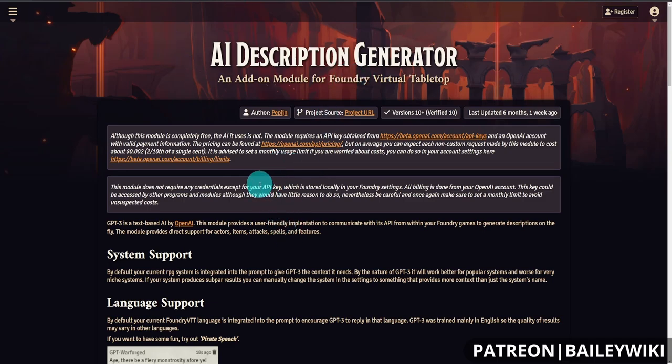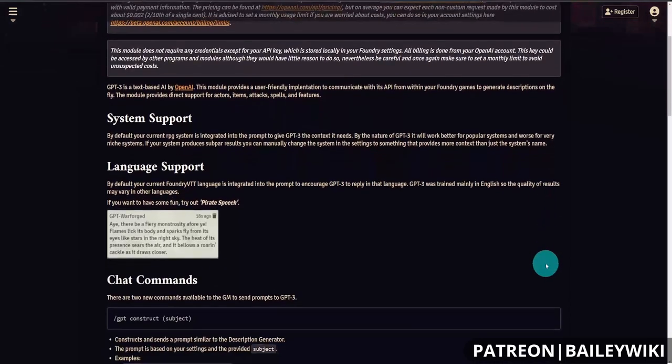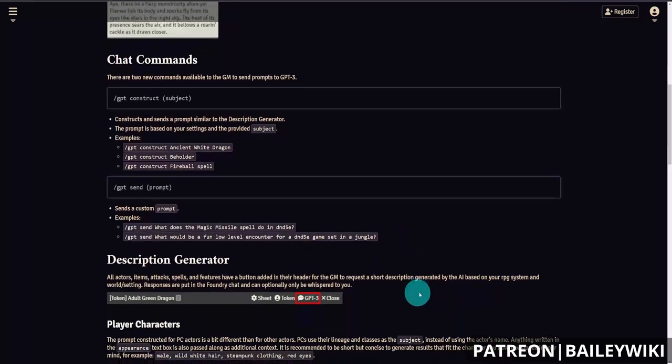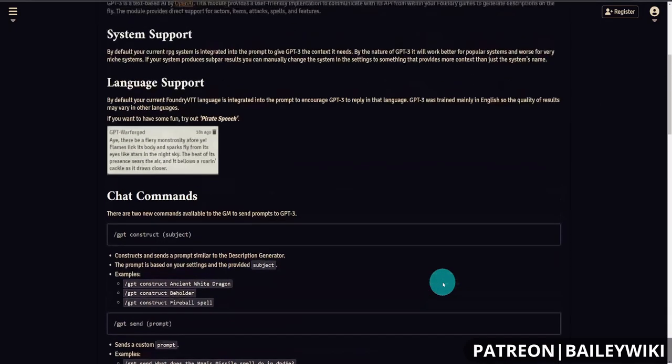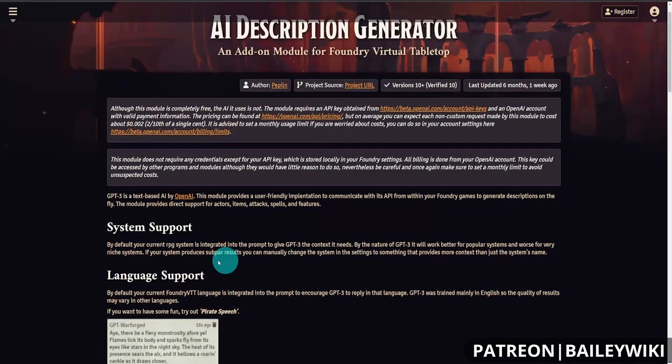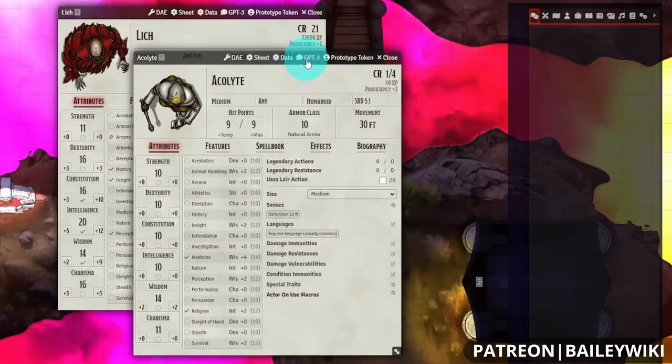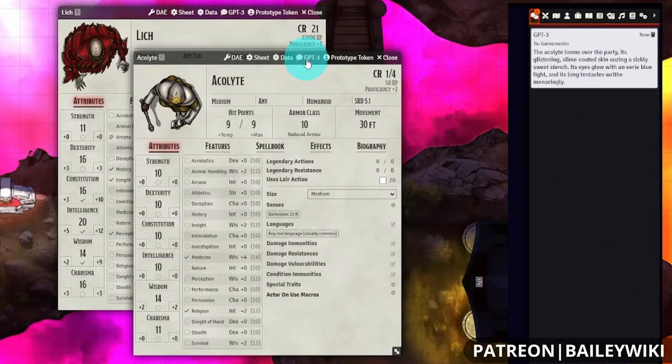And you're going to have a paid account because this is going to use your API key to process all of the different inquiries. And on average, it's going to cost you 0.2 of a cent, or 1 penny for every 5 inquiries, US dollars here. And this works using chat commands and also buttons to generate descriptions for you. And it's going to work best with popular systems in terms of knowing monsters and things, but it can work for a lot of different pieces.